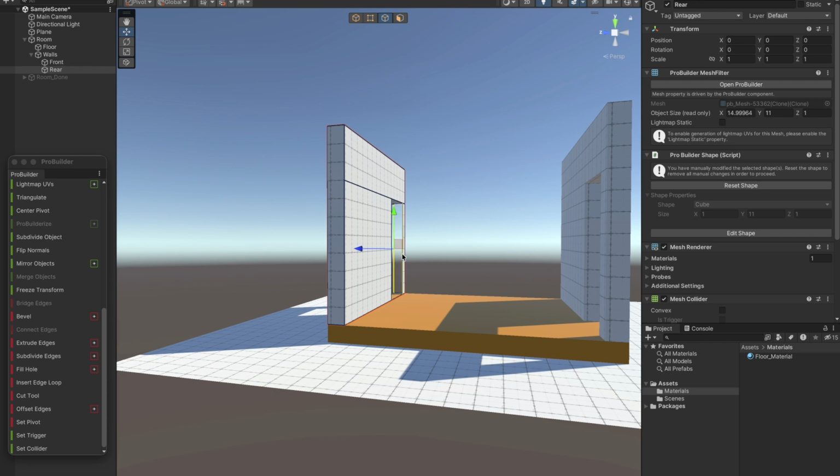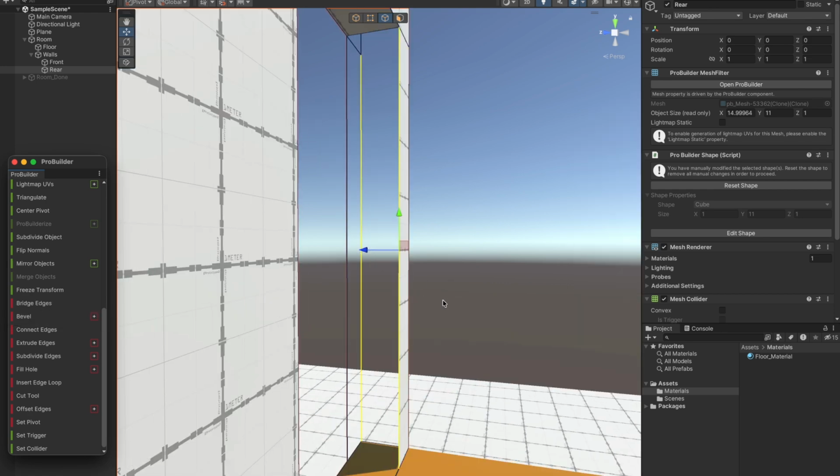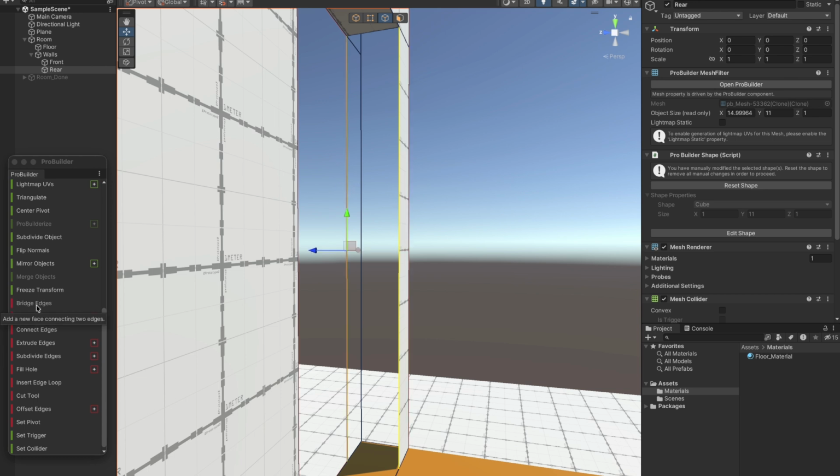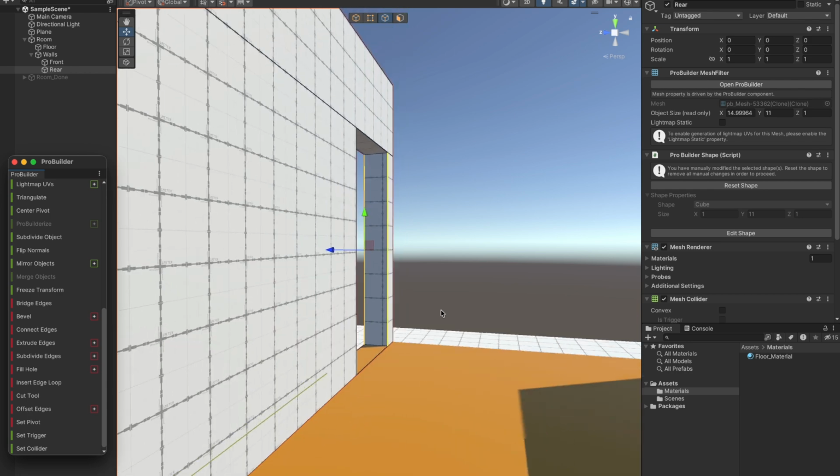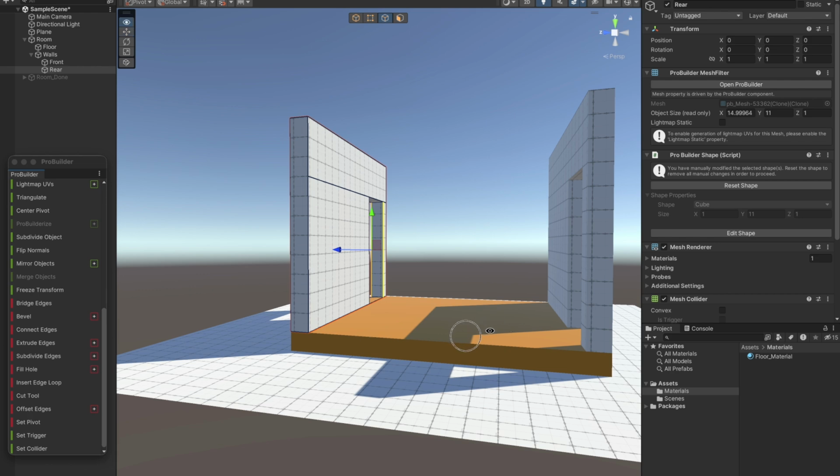select the two edges and click on bridge edges to fill the gap between the two edges. I think I selected the wrong edges. And after selecting the correct edges, click on this bridge edges, and as you can see now the gap has been filled. Now we have door opening on each wall.